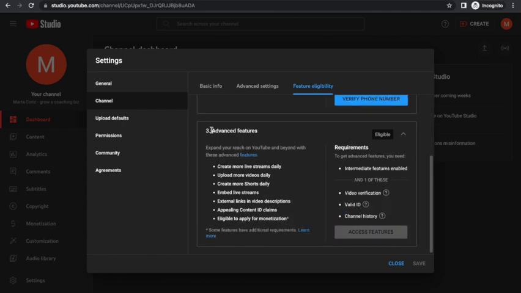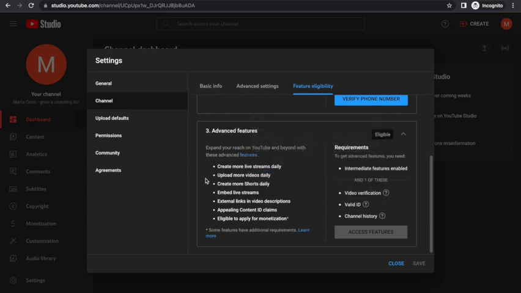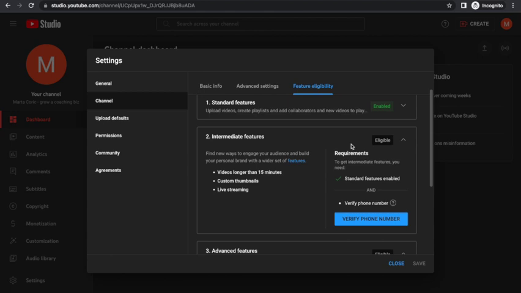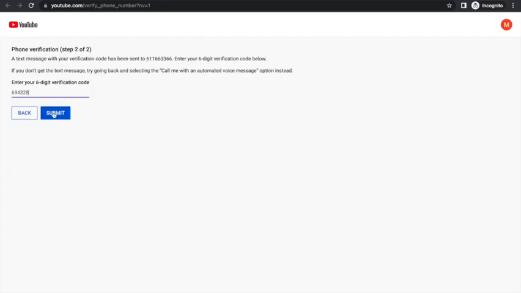And then you can also have advanced features, which is upload more videos daily, create more shorts daily, embed live streams, and so on. If you give them your ID, so you would take a photo of your ID, and then after 2 months they would delete that ID, but this is not necessary in the beginning, so you can just go with verifying your phone number so you can get all of these features. So put in your phone number and click get code. So once you have your code, click submit.